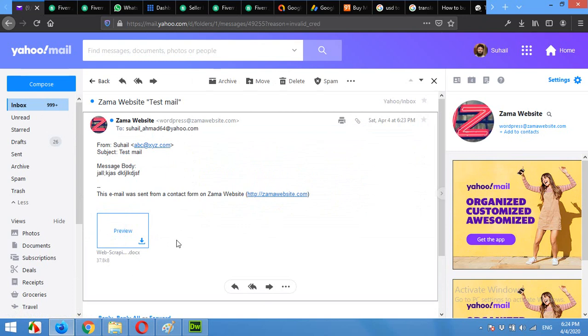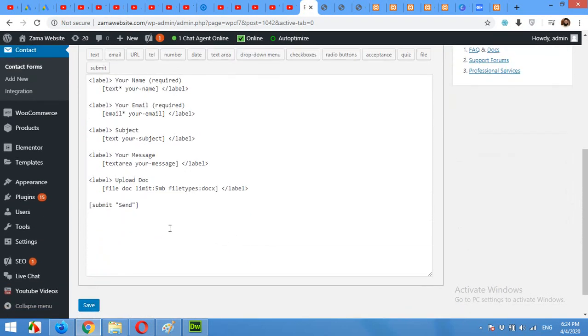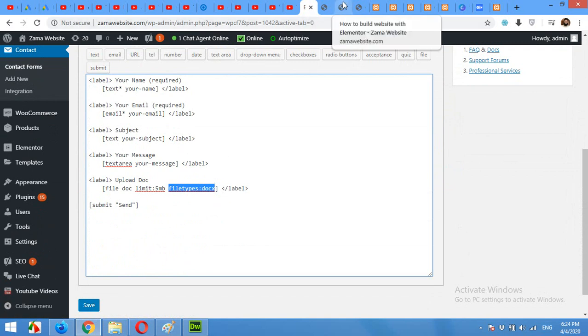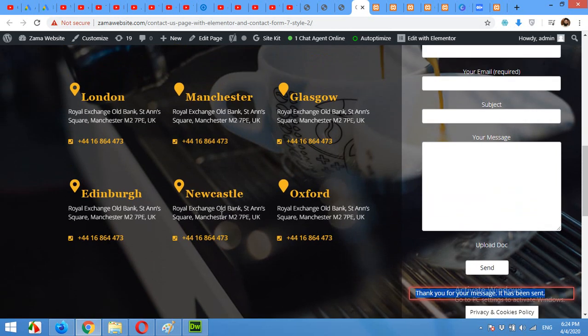So as you can see, you can change the file type from docs to Excel to PDF to JPEG, PNG, any file type you want, and the user will be able to send that file only. Okay, so that was all for today's video.